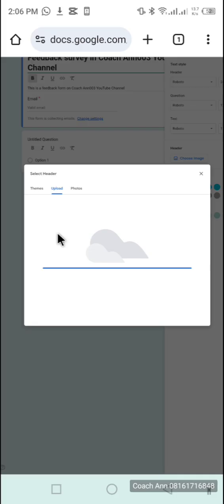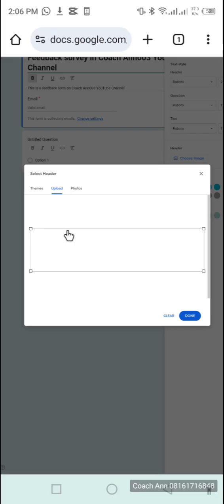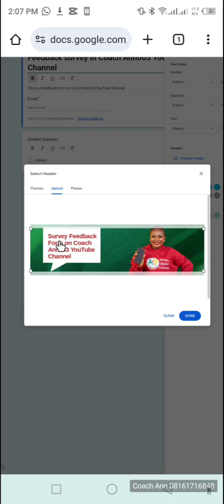Remember, Google Form is for data collection. Data can be collected as surveys, quizzes, documents, etc., even as images. So I was able to just create something simple to put as my header.